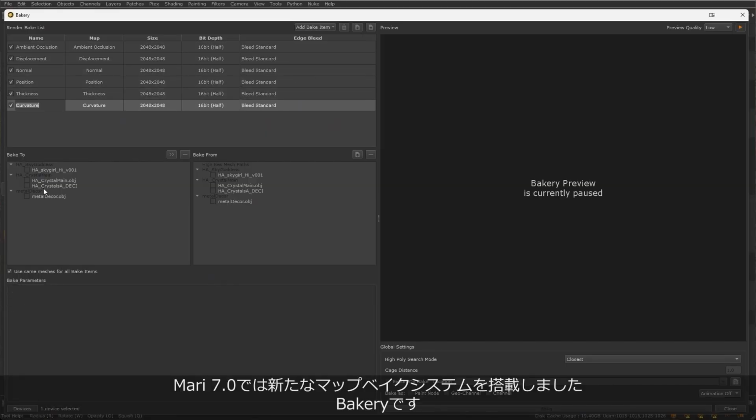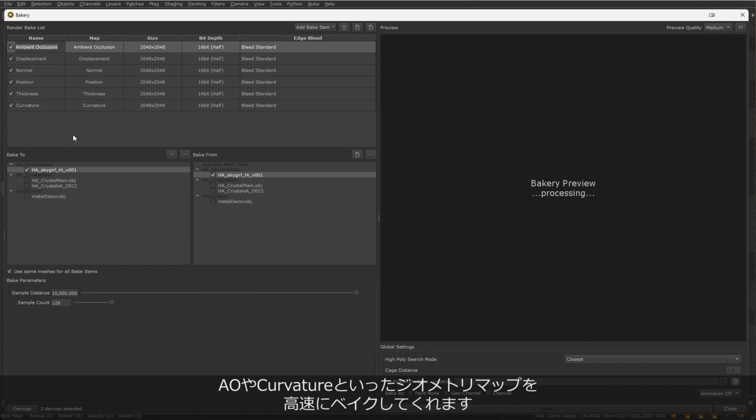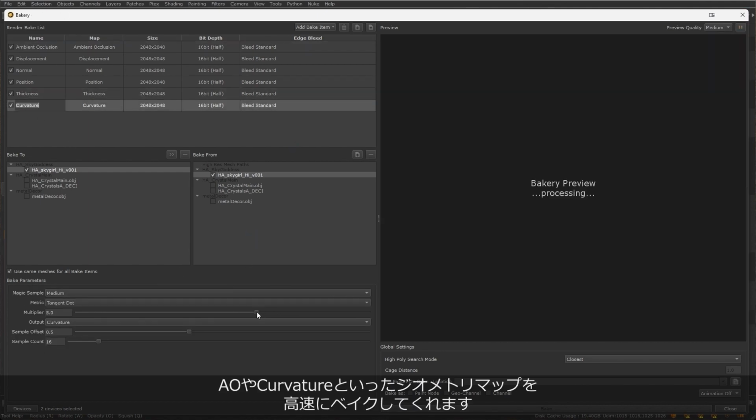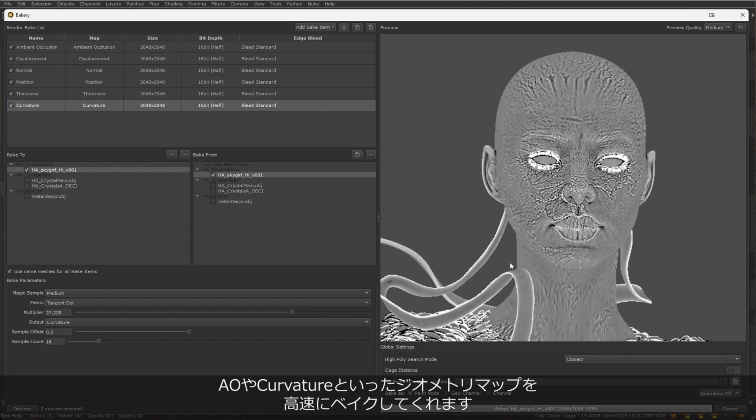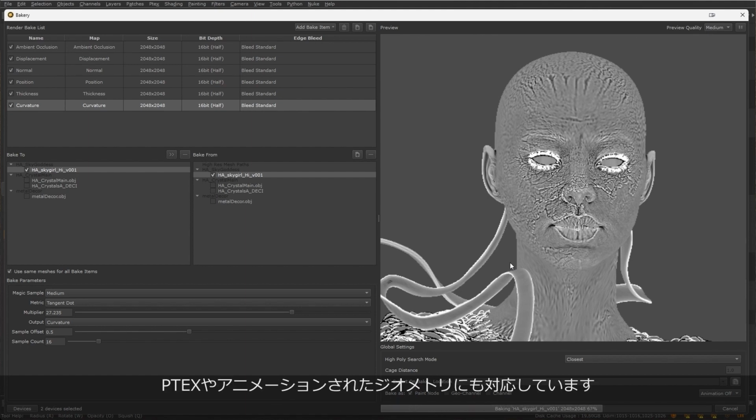Mari 7 ships with an exciting new mesh map baking system called the Bakery, allowing for quick and easy capture of geometry-based information such as ambient occlusion and curvature in almost no time at all. Artists can batch select recipes for baking with various render settings and bake them all in one go. The Bakery can even be used with PTX projects or for baking textures for animated geometry.